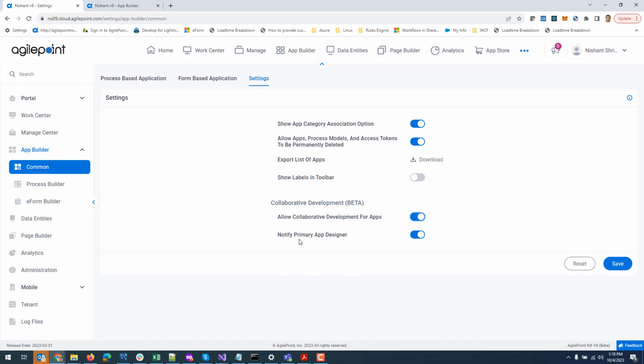And the next one would be Notify Primary App Designer. What this switch does is that if I am the primary app designer, I've checked out some files and somebody else is trying to check out the files in the same app, that person becomes a secondary app designer. I should be notified that somebody else has checked out files as well. So the primary app designer would get an email. I'm going to go ahead and click Save to enable this feature.